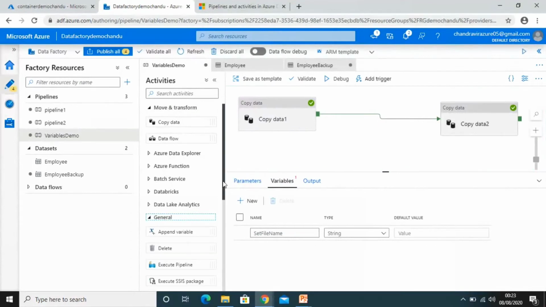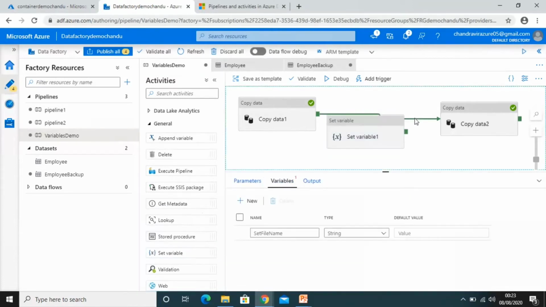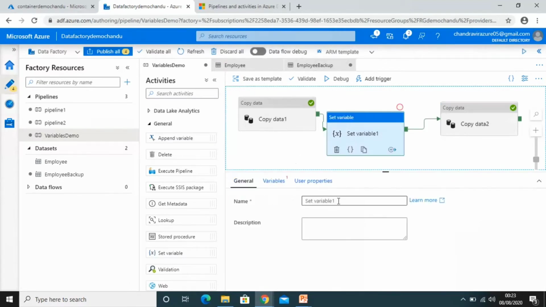In the General section, we will get the Set Variable activity. We will just drag and drop it, delete these connections, and make new connections using Set Variable. Now in the general settings, we can rename the Set Variable activity if we want.